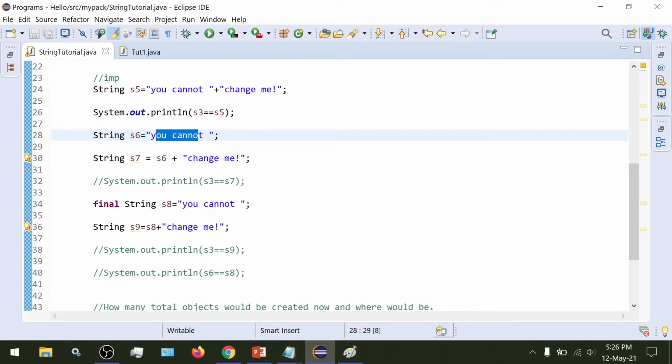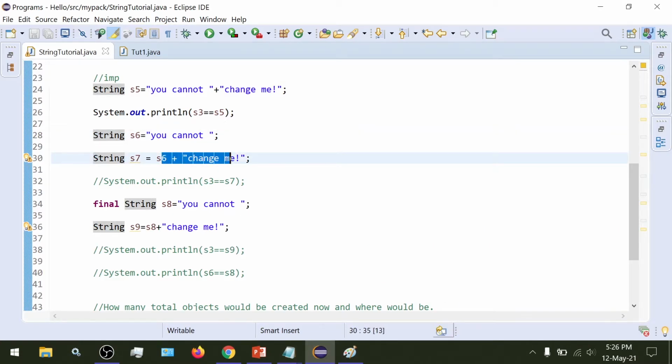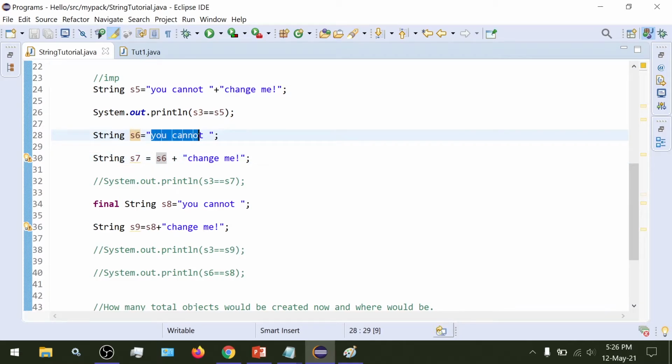Then here we have S7 equal to S6 plus "change me". So "you cannot" plus, here, S6 plus "change me". Try to guess the output of this. You might think that S6 is "you cannot" and "change me" is a constant, so since both are assigned literal values, it would get executed at compile time. But no, since S6 is a variable and not a constant. The value assigned to S6 is a constant value, but the variable S6 itself is not a constant.